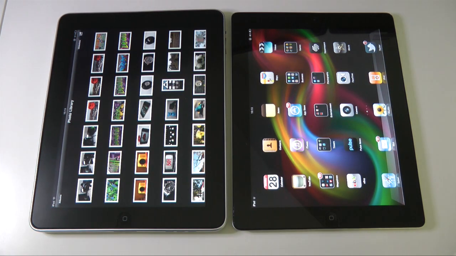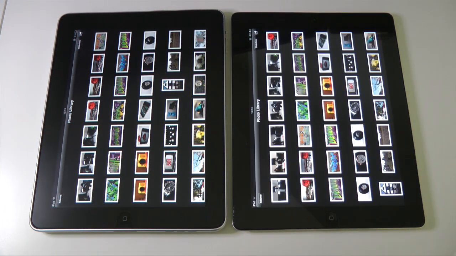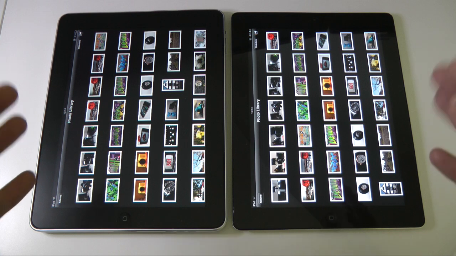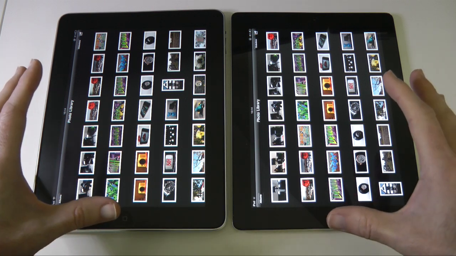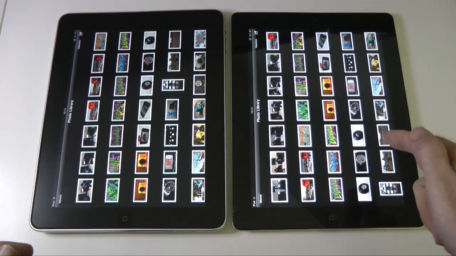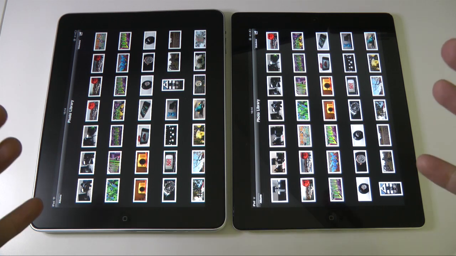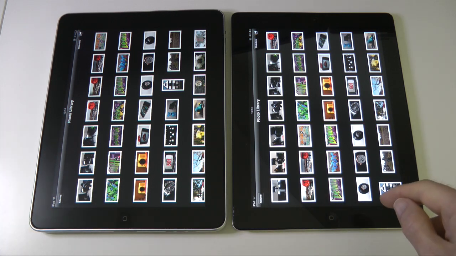This is the first gen iPad. Let's launch photos and then again launch photos on the right. Now on both devices I've got the brightness set to full brightness, and even at this stage when you're looking at the photos you can see that the second generation iPad certainly does display a much brighter image.